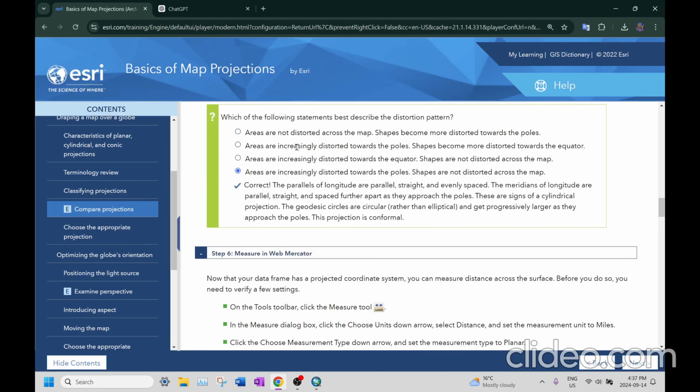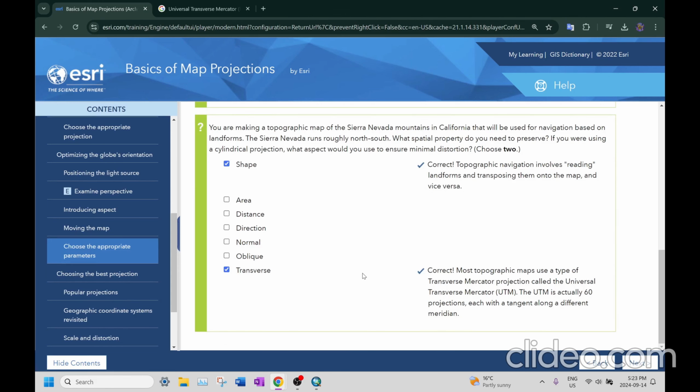So as you can see, the area increasingly distorts towards the poles, but the shapes remain the same. Very importantly, the transverse aspect can preserve the north and south. That's why we have UTM.